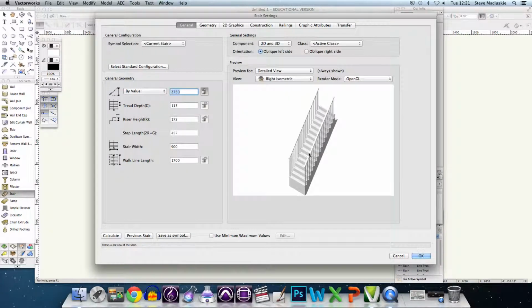So again, what we normally have to do for theatre is untick this, because we're not using building controls, and you've got the option to go in and edit UK and US style building control things. So I know my platform that I need to build these treads to is 2750, and I know the length, the wattline length here is 1700. So I can just put those in, and then it's telling me the tread depth and the riser height. So I've pretty much done that now.